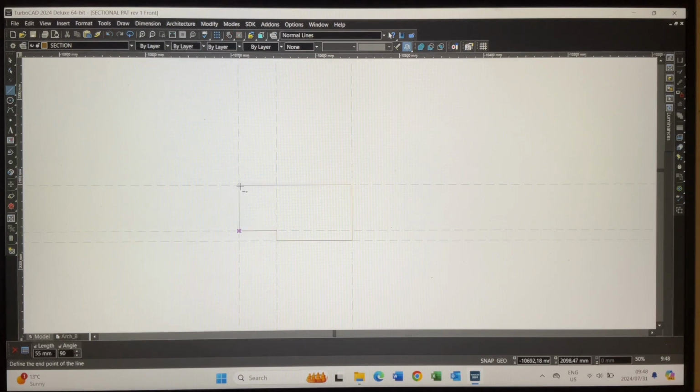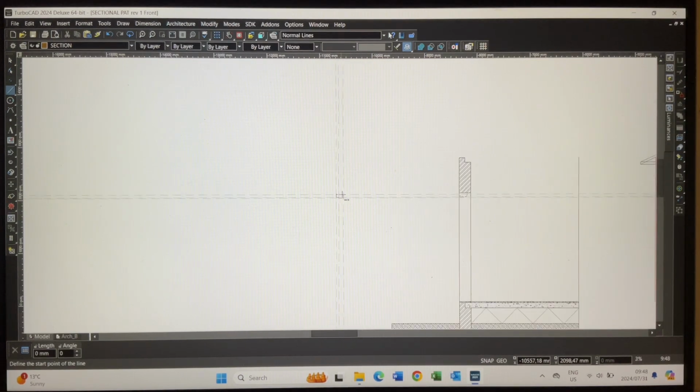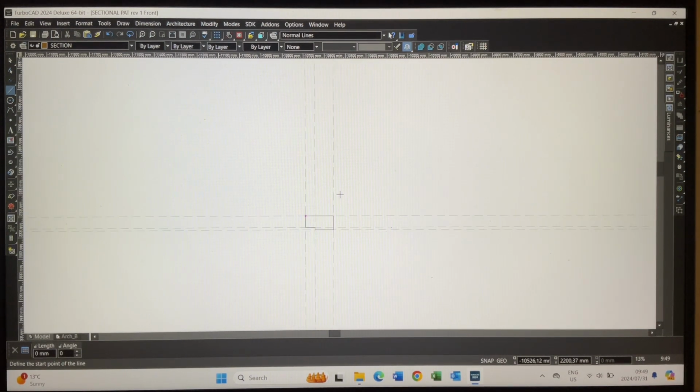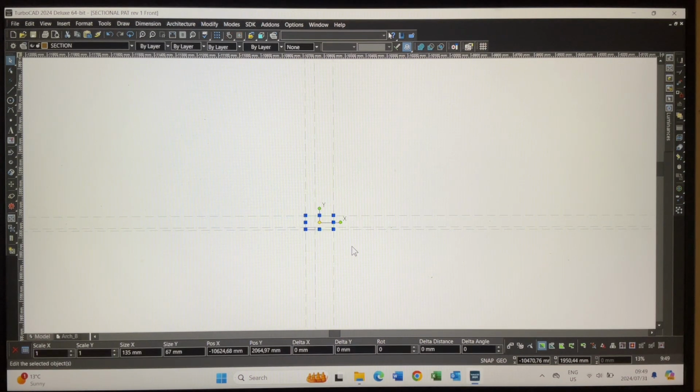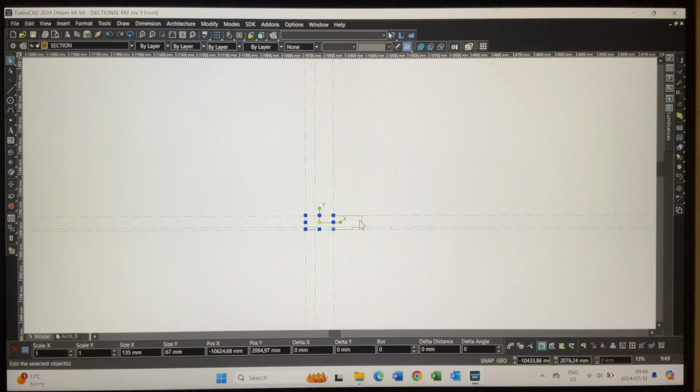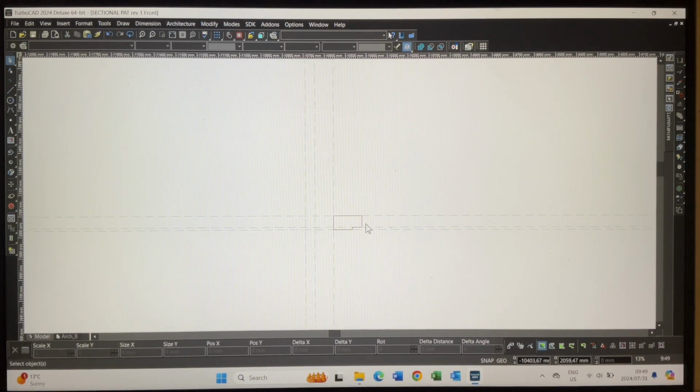Right, my problem is that this door frame that I've drawn is actually facing in the wrong direction. So what I'm going to do now is select that whole thing, and I'm going to mirror it. Okay, there's the little mirror sign up there. Click on that point, click on that point, there it is, and just delete the original.